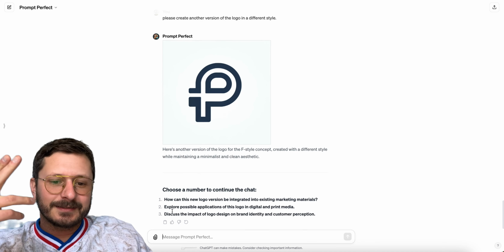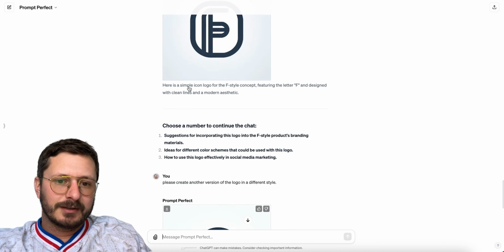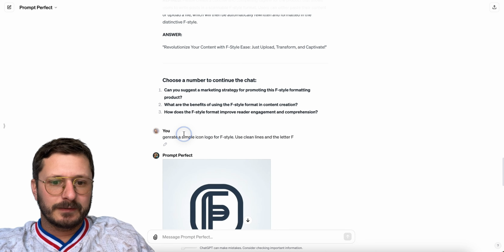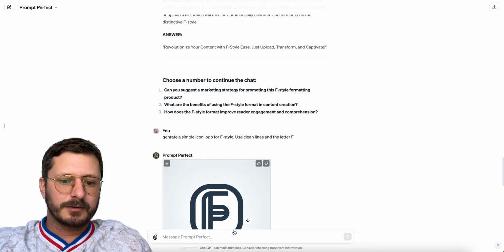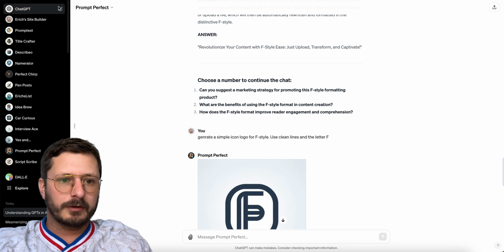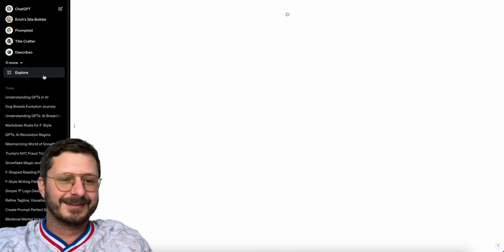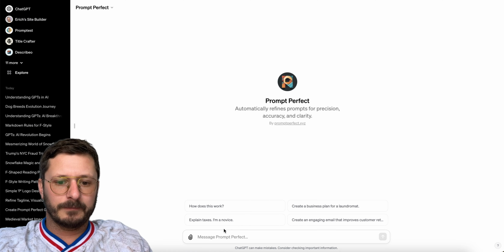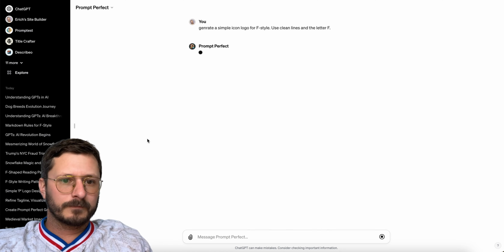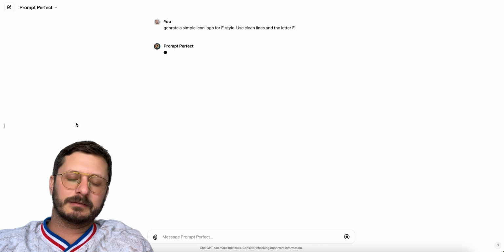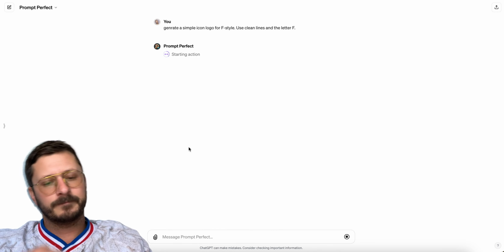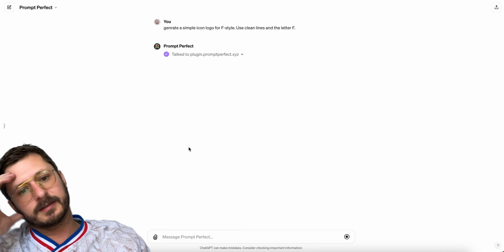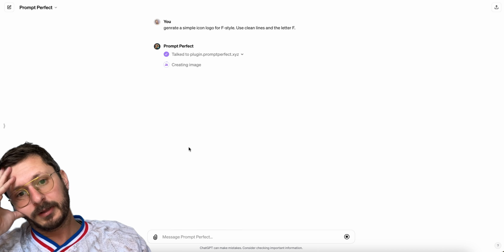That doesn't look like an F. Let's see what happens if we go here. Let's just do a new chat real quick. There we go. I don't want it to look like a P. I want it to look like an F. So yeah, by starting a new chat, it's going to use PromPerfect first, which will probably help us out a little bit.